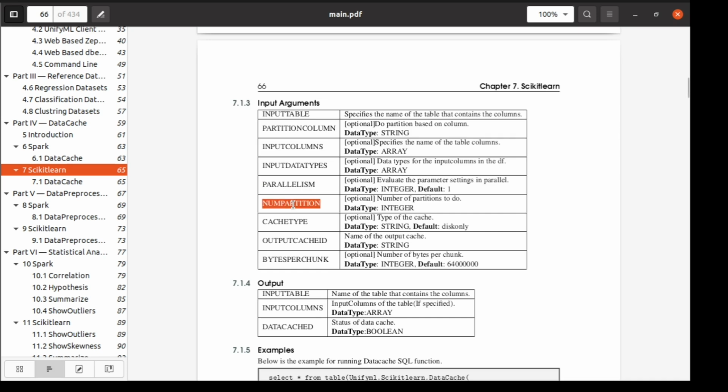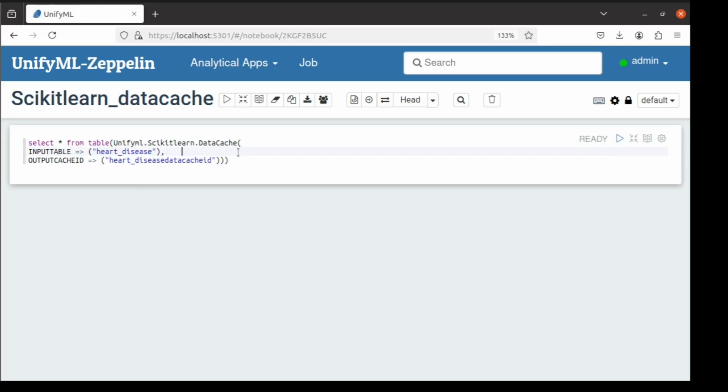Cache type. Choose the type of cache. By default, it will be saved to disk. Output cache ID. Specify the name of the cache where the data will be saved. These are the input arguments for the Scikit-Learn Data Cache function. Mention the relevant input arguments based on your data requirements.